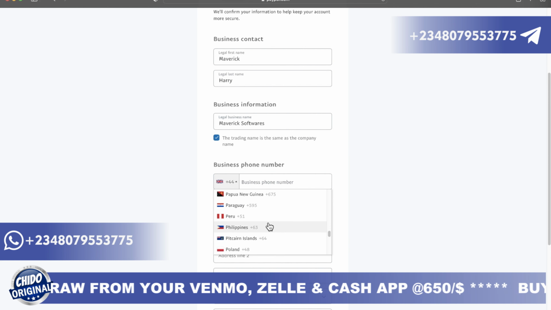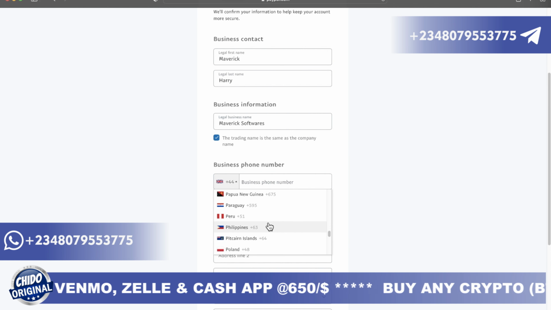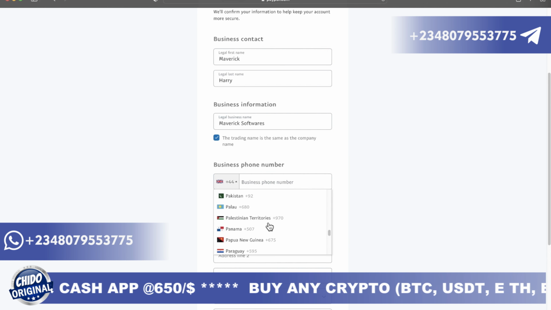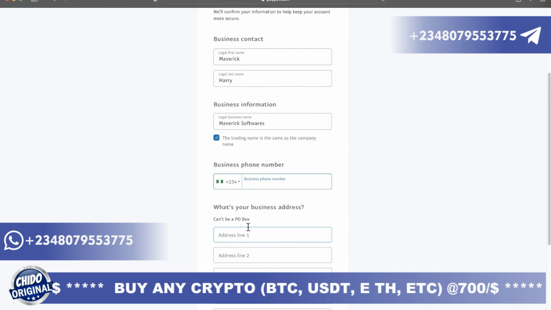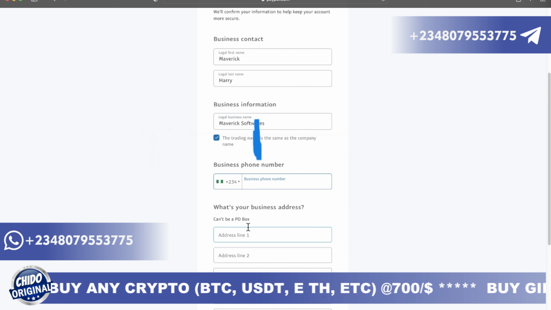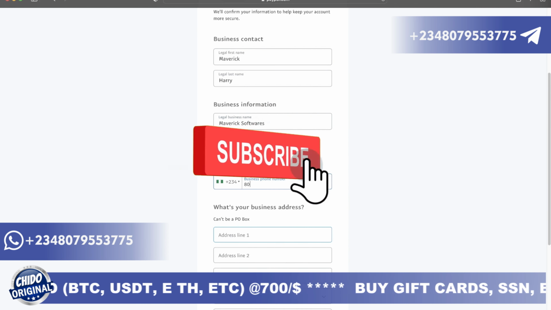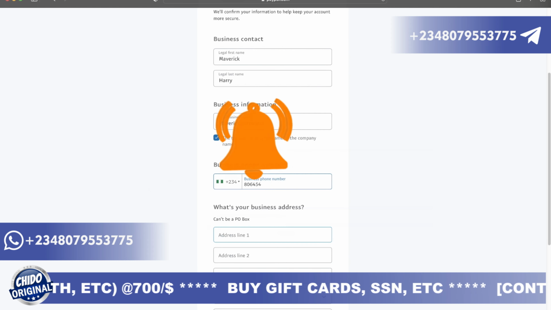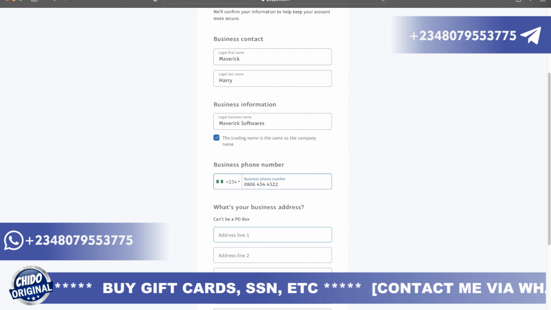Personal account, it must be with the country you're creating for. I'm creating from USA, so I must add a US number in personal account. But for business, here you can see the drop down menu, and you can select any country from here. I can choose Nigeria for example and add any number I want to add. So I can add this for instance. This is the number I'm adding, and it's a real number, it's not a virtual number. 4522, right? So this is the number.